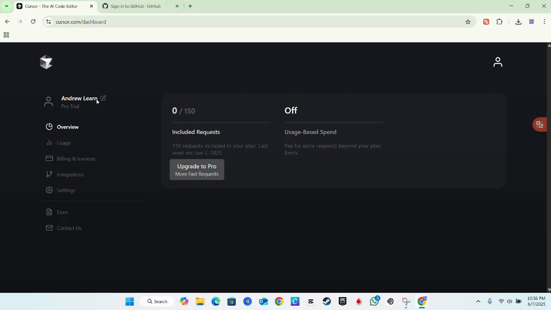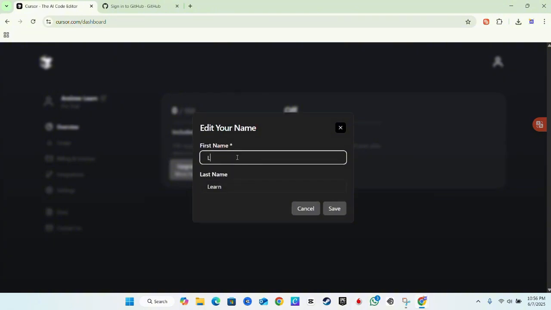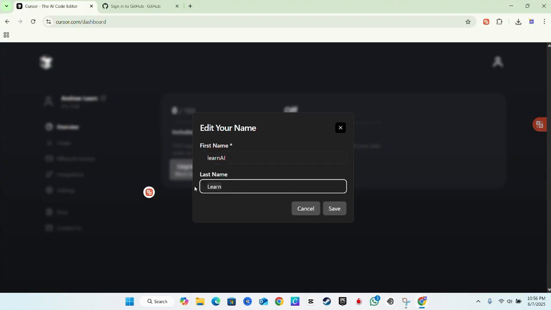It will now change the name, and as you can see, it is now changed. But that's it. You can always go back and change it as many times as you wish. So I'm going to go back again and change this to Learn AI. And that's it. Very easy and very simple. Once you're finished, click on save.